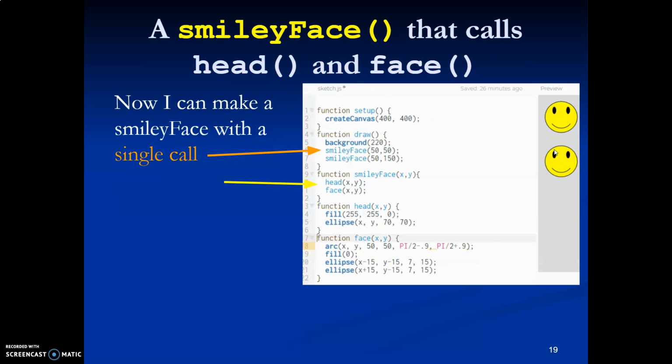Now, since I typically want to make that head and face together to make my smiley face, I could even make a smiley face function. So now I've got a smiley face function that draws the head and then the face. And then if I want to make a smiley face at 50-50, I only have to type that one line of code. And if I want to make another smiley face at 50-150, then I can do it down here. So now I have a pretty high level of abstraction. Just the word smiley face gives me the entire thing, and I don't have to worry about all the details on how those smiley faces were drawn.